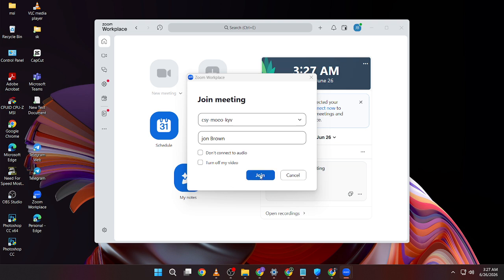Click Join Meeting and wait for the host to admit you if a waiting room is enabled. Once admitted, you'll enter the Zoom meeting. After joining, you'll see controls for muting your microphone, turning your camera on or off, chatting with participants, sharing your screen, and leaving the meeting.